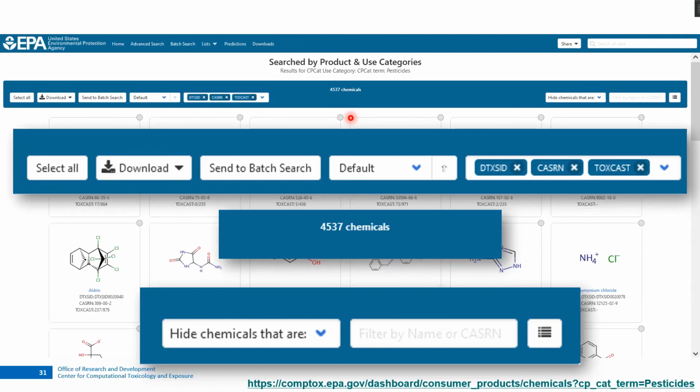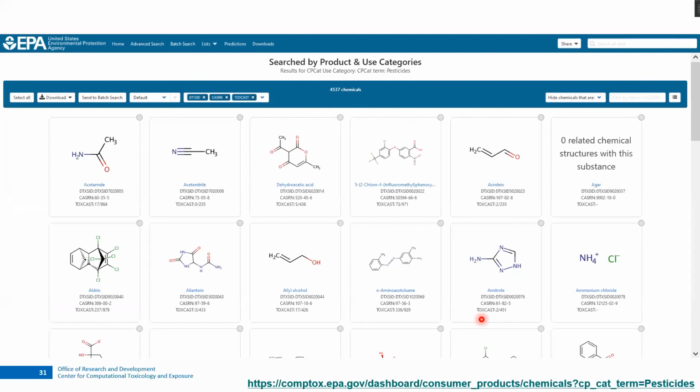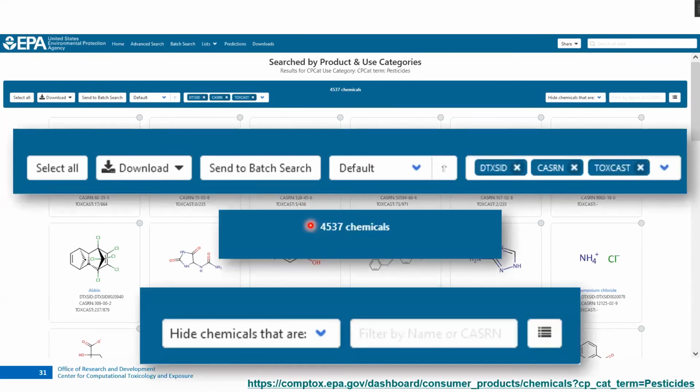And so it brings up this nice grid below where you can actually go through and look. You can see some have structure, some don't. You can see different bits of information about them below. I believe Tony's pointed out a great deal about all this. But the nice thing here is you also have the ability to send these to batch search. You can decide to hide certain chemicals if you're not interested in them, or if you just want the list of chemical names and their identifiers, you can download the data immediately rather than sending it to batch search.